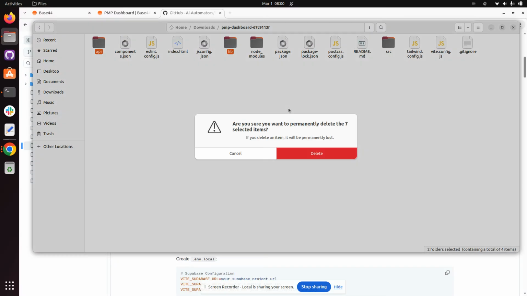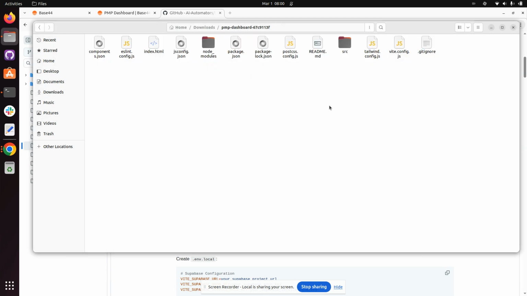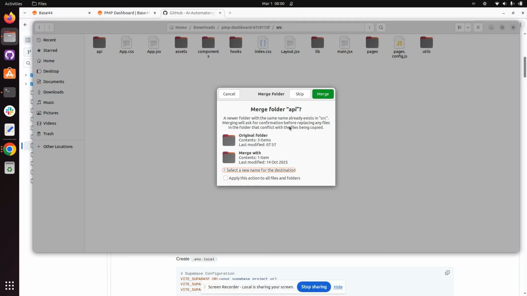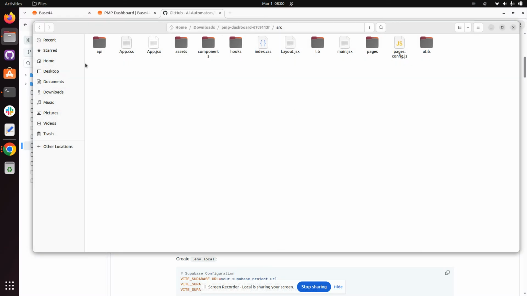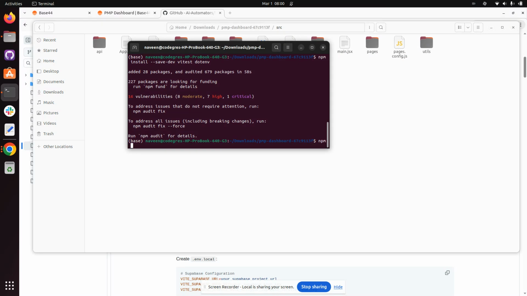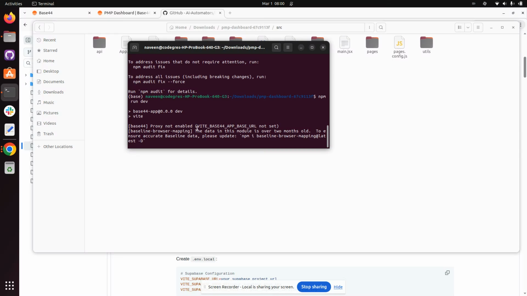I'll copy these, come back, and I'll just paste it in this directory. I'll merge the files. I'll now run npm run dev, and it still says base URL not set.